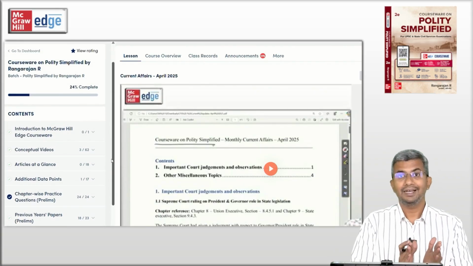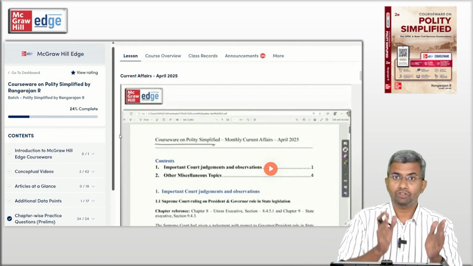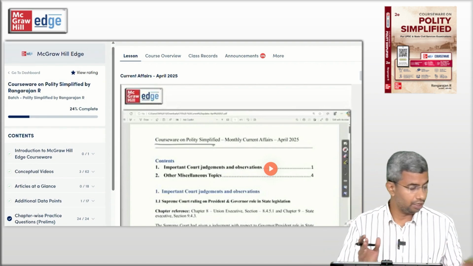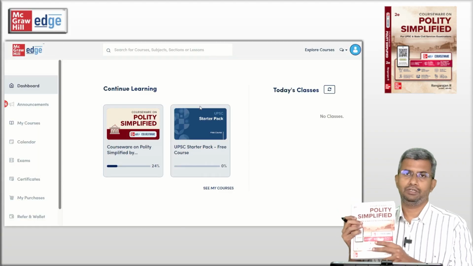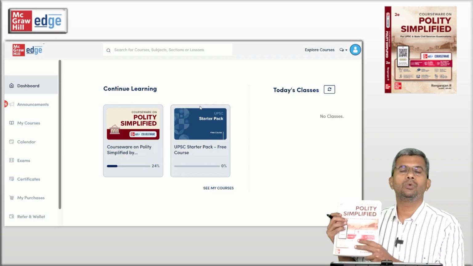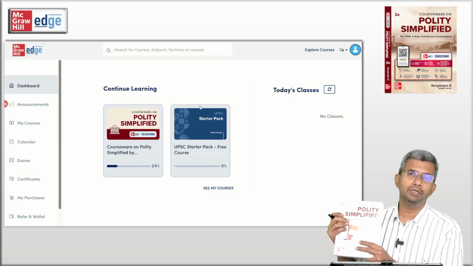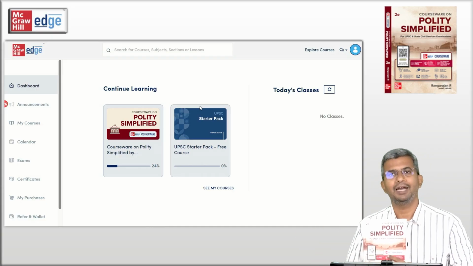So this content on the Edge platform supplements, complements, and makes you exam ready along with the static portion of the book. And that makes this courseware on Polity Simplified a truly one-stop solution for both prelims and mains for polity and governance. So please get your copy and make use of it.